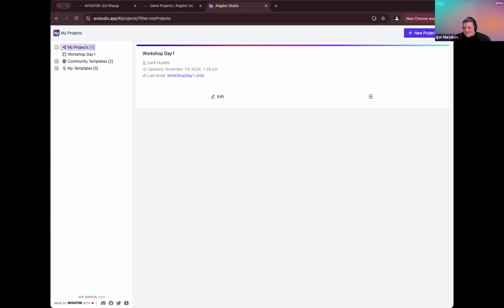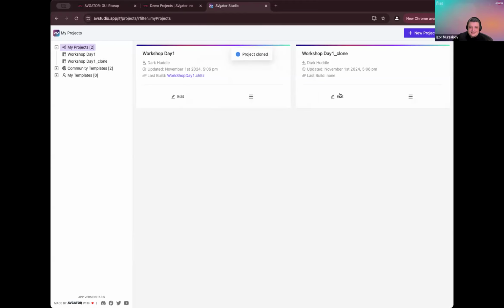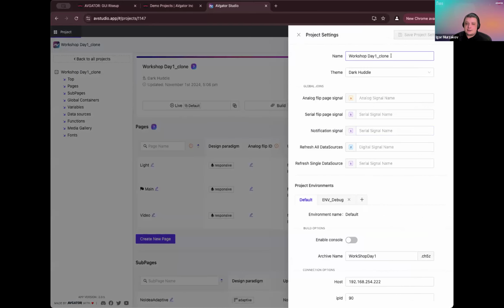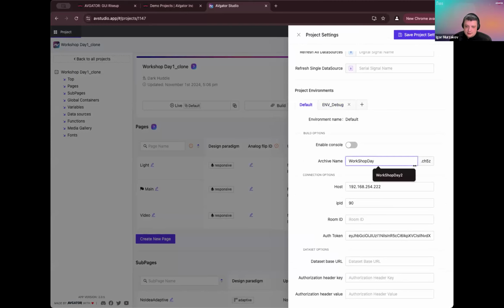Okay. So let's start with our previously created project. And first of all, I wish to clone this project, so the original one is left untouched. I'm just cloning it. Then I'm going to edit this newly cloned project. First of all, I go into project settings and change its name to workshop day 2. And I think I should change it here too. I don't think we'll build some archive today, but anyway.